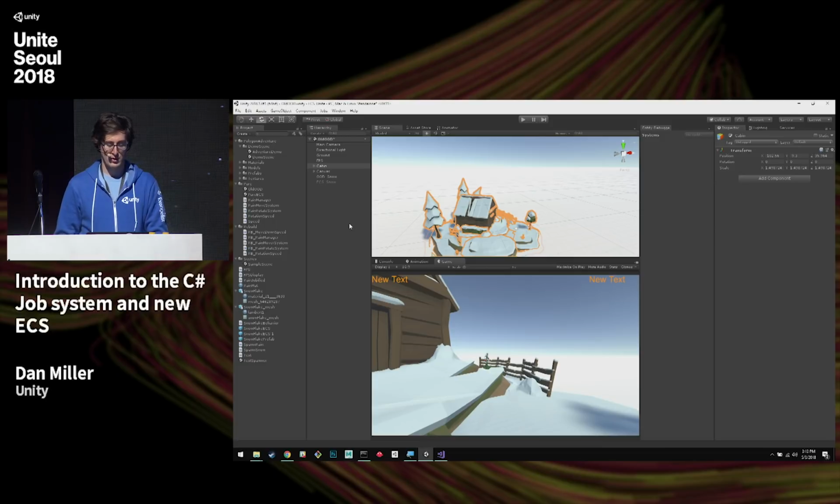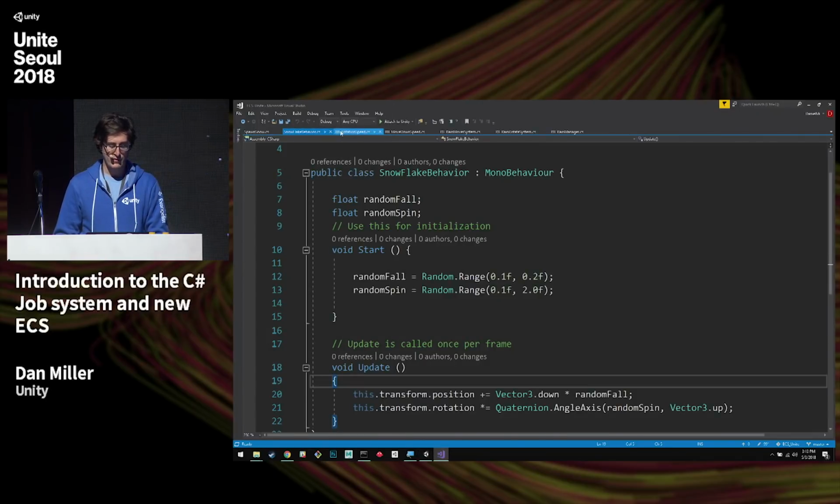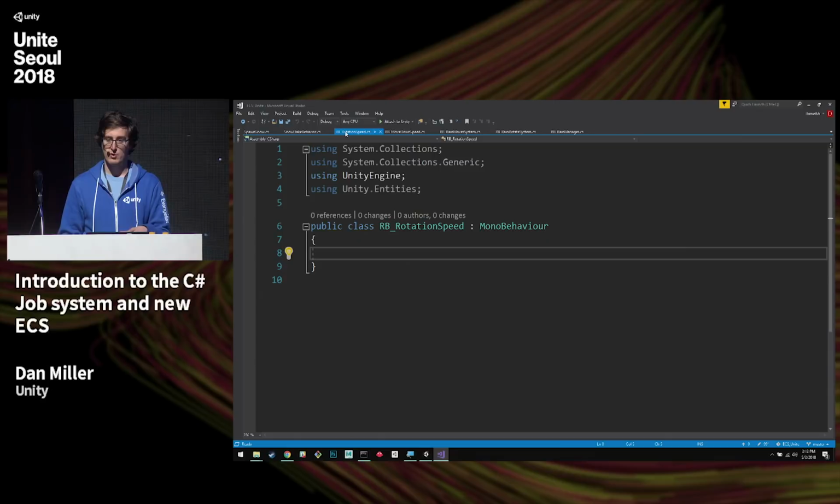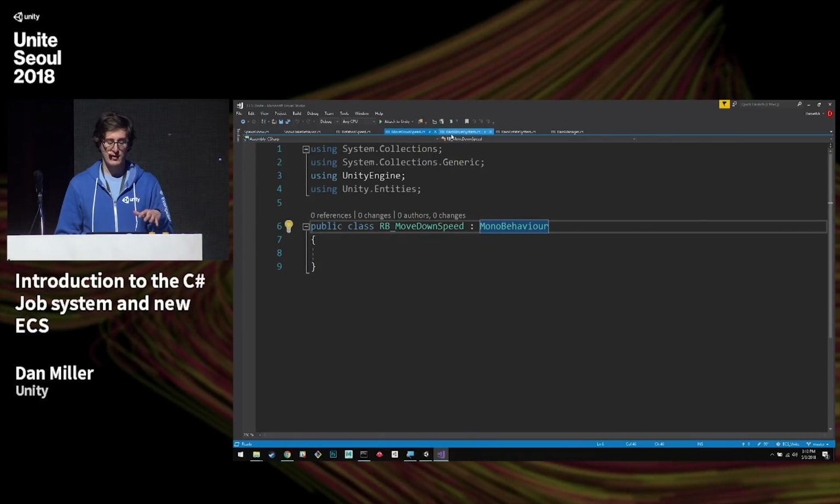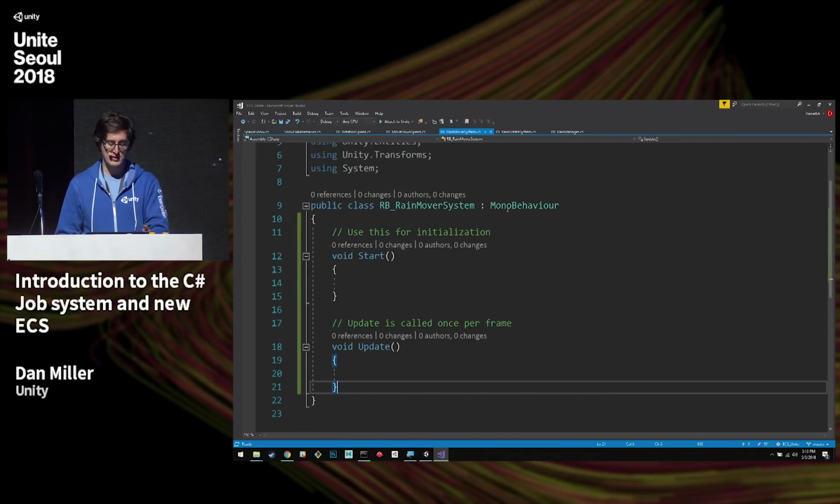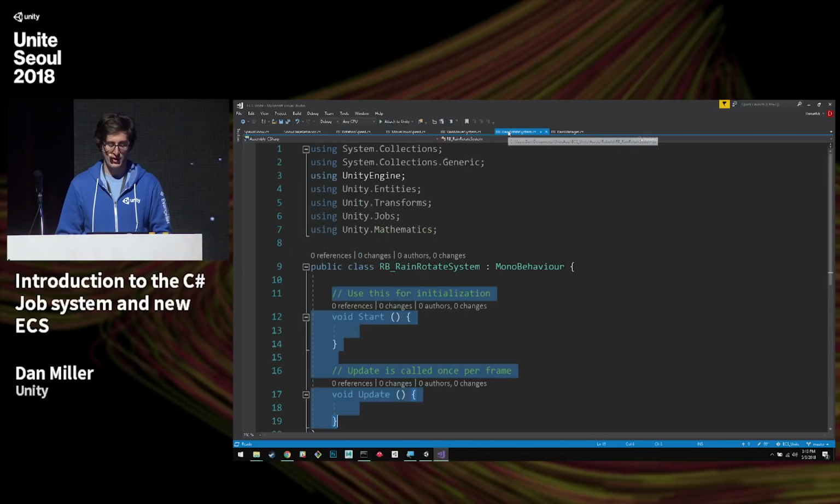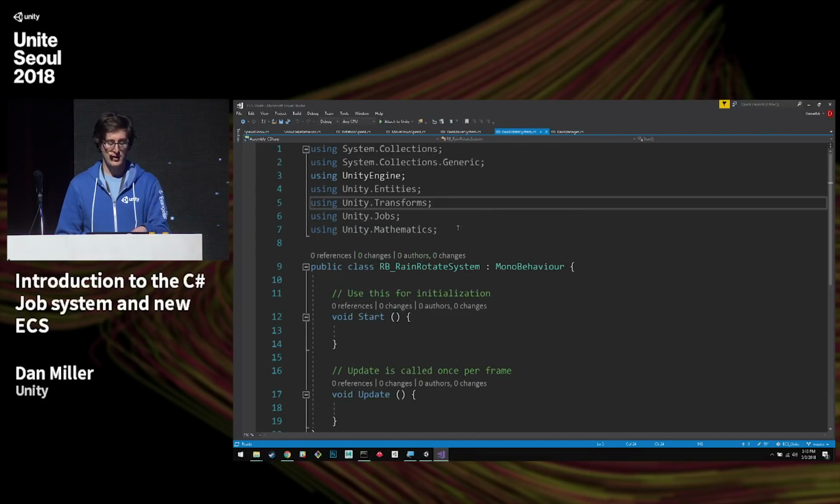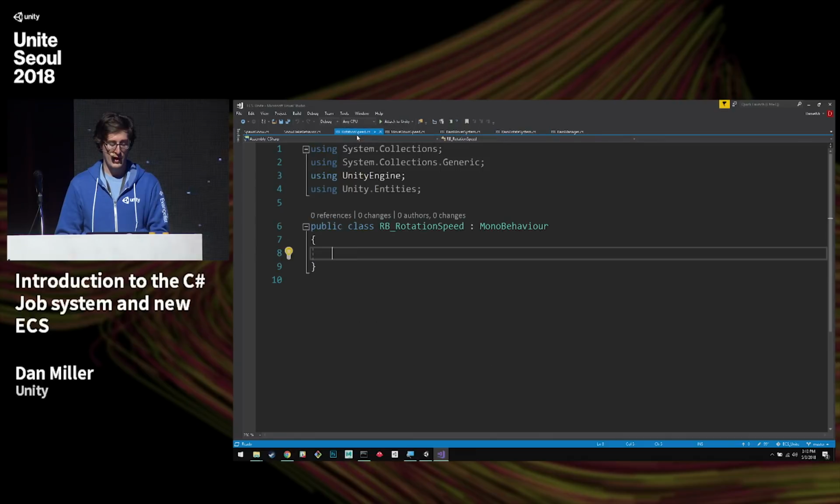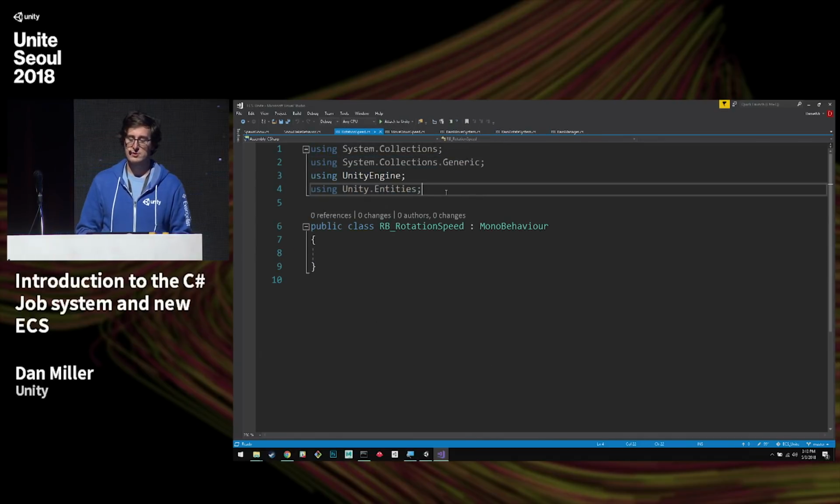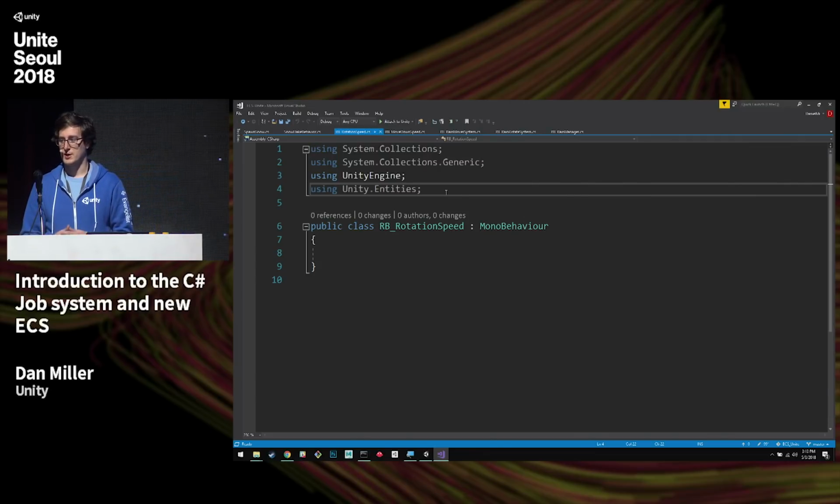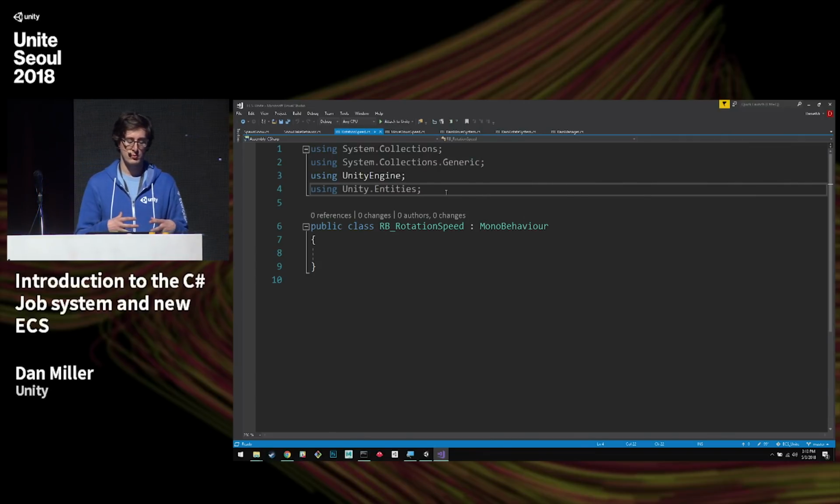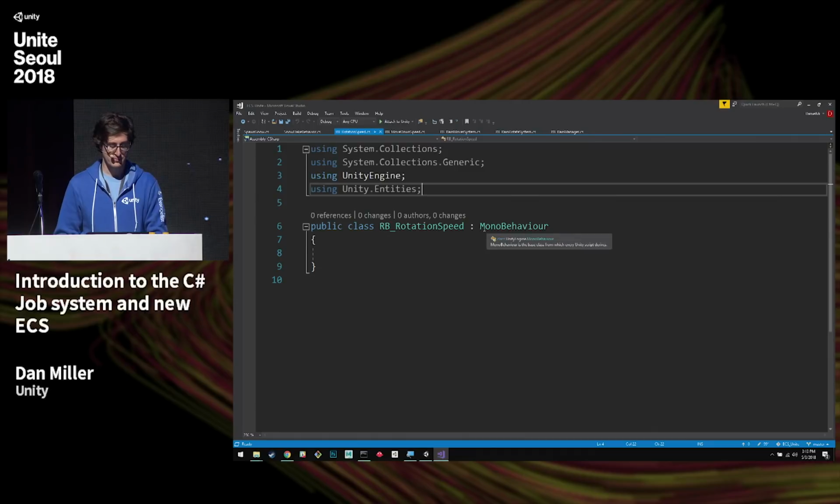All right, so in order to start off, I've actually already made a bunch of small scripts, but none of the data or the code has been added to them. You can still see some still have the start and update function, and the only thing I've done is I've gone through and added the necessary namespaces. So some of these newer namespaces are going to give us the ability to interact with these new APIs and call and derive from these special structs.